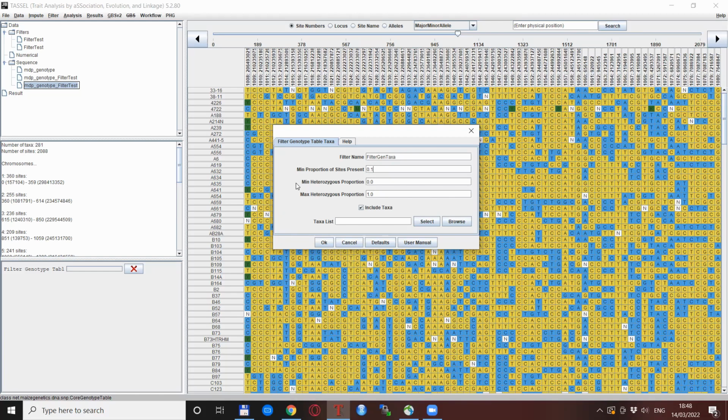Again, there is an option here if you want to limit heterozygosity, minimal and maximum heterozygosity, if you want to do so. So we want to include these individuals and then go on with the filtering. Again, if you want to include or exclude specific individuals or taxa, you can do this with this checkbox and this taxa list. Now, how it works, I don't go into details right now because this video is already quite long, or actually longer than I wanted.